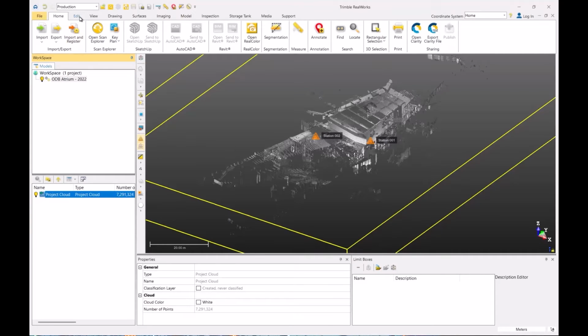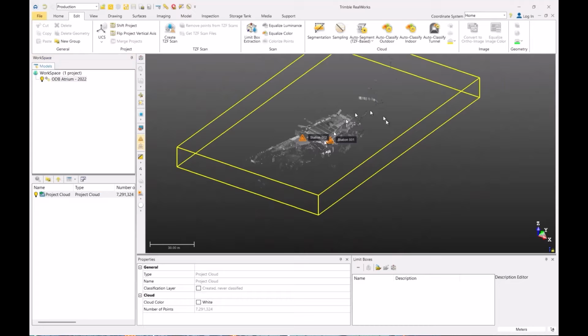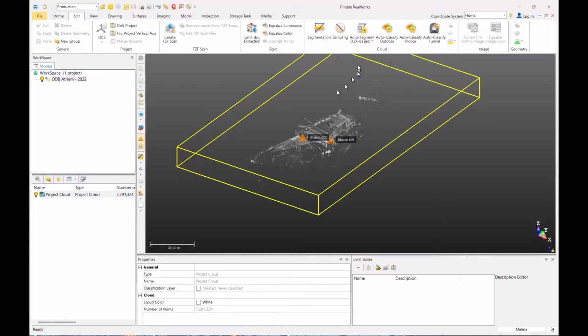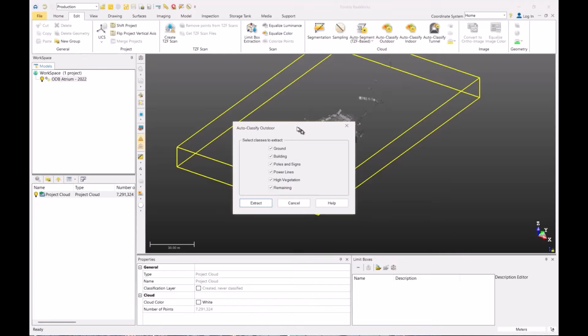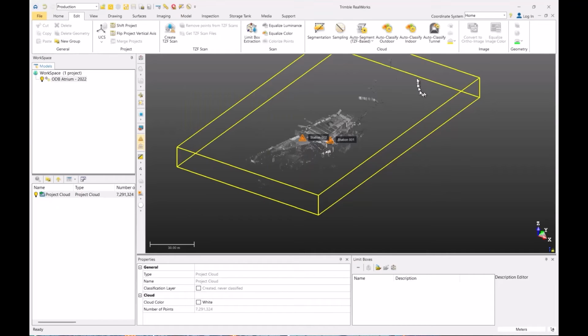At this point, what you may want to do is classify this cloud. And it, again, depends on what it is you're doing. If you're doing indoors, there's an indoor auto classify tool. If you're doing outdoors, there's an outdoor tool. Let me show you the outdoor options first, which of course don't apply here, but you can see that you can then auto classify the ground, building, all of these things, which is great because then later on you can filter these in or out of your model as needed.